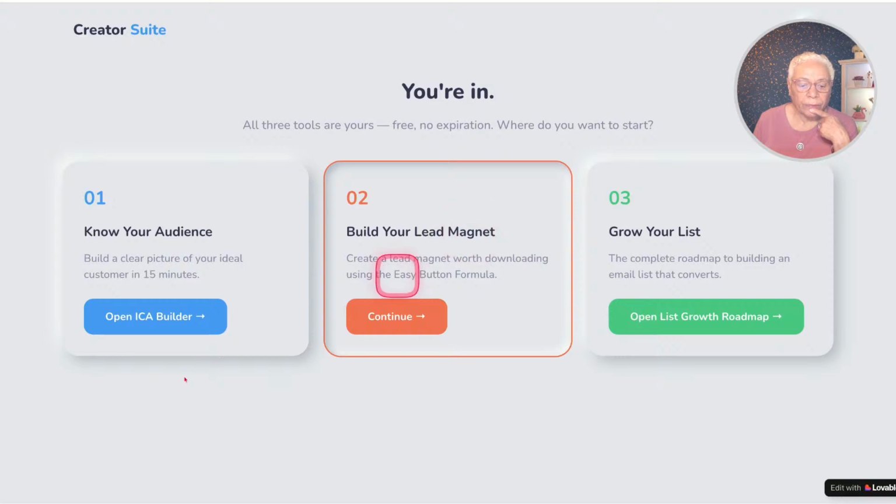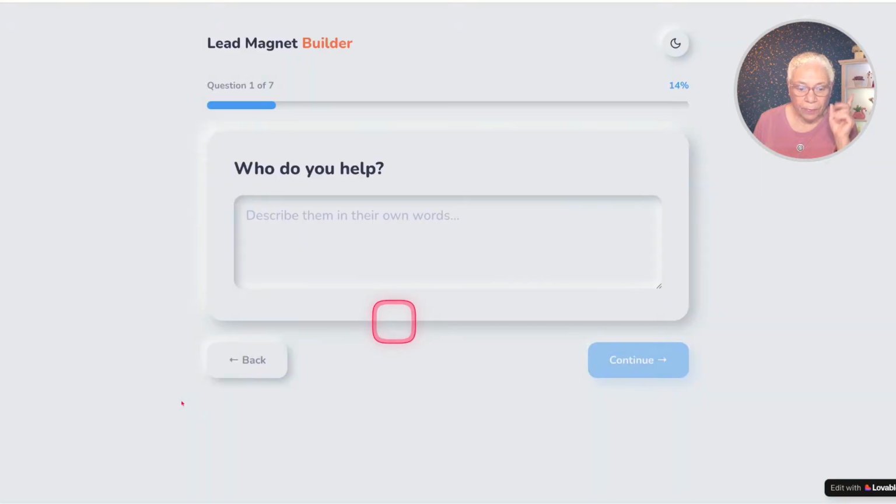So you can start anywhere. But we're going to go to the lead magnet, and there is a user interface, user experience problem really, really big here. So I'll let you know about that in a minute.